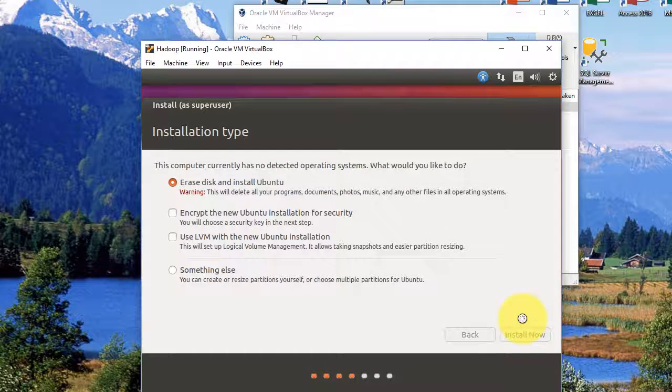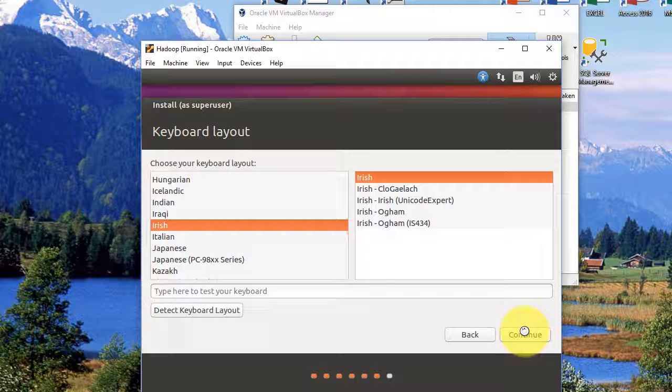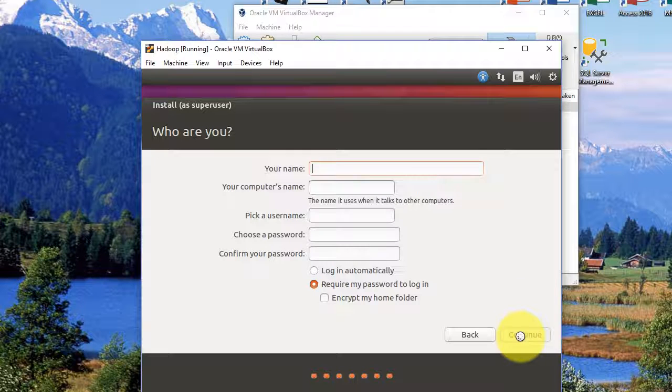I'm going to click Continue. Again, it's picked up where I am, my location, Dublin. So click Continue. Picked up the keyboard. I'm happy enough with that. I'll click Continue. Again, you could always change those or click keyboard detect. Okay, here I'm just going to type in my initials. Okay, and a password. Again, we'll need this later on. And I'm going to click Login automatically on this as well.